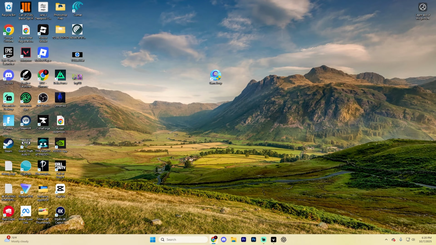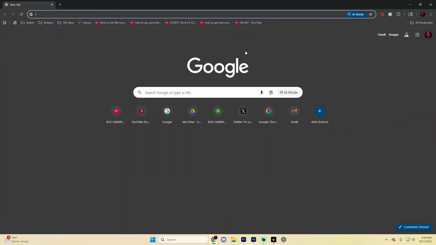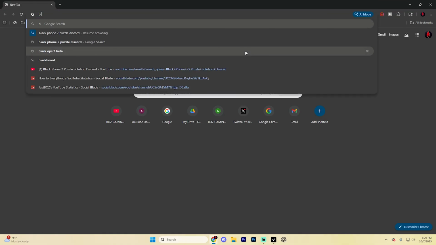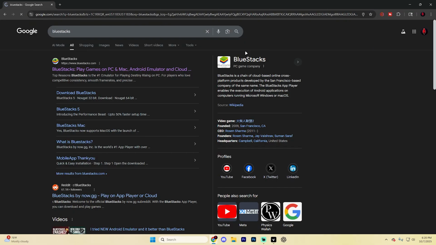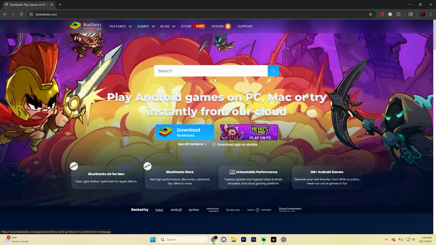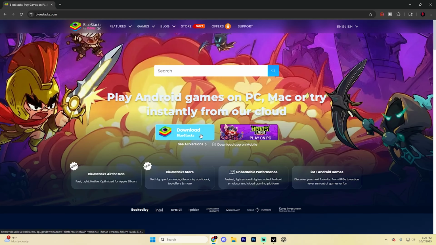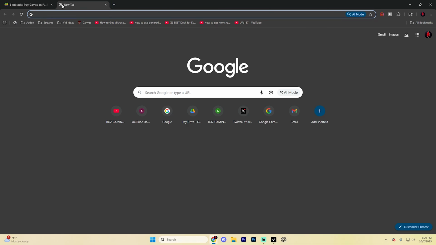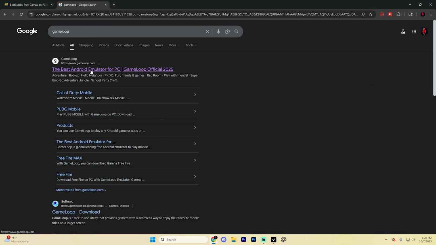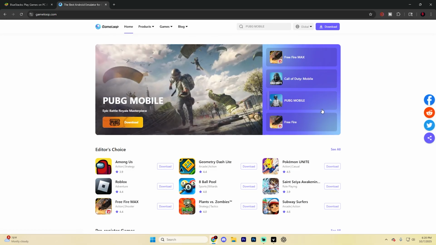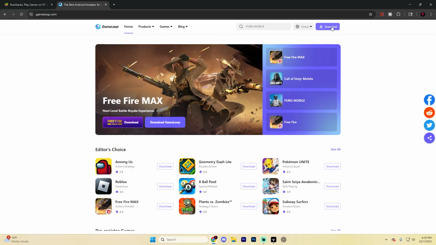They are very similar. But first things first, open up a web browser, and if you're going to use BlueStacks, go ahead and type in BlueStacks just like so and hit enter. From here, choose that first option, and select this download button right here. If you're doing the Game Loop option, go to Game Loop and then open up the first link, and select that same option up at the very top to download it. Go through the installation process for both of these, and the rest of the guide is going to work pretty much the exact same.